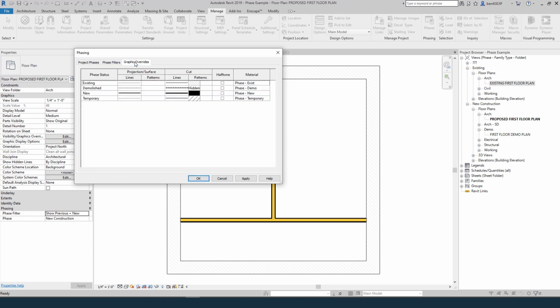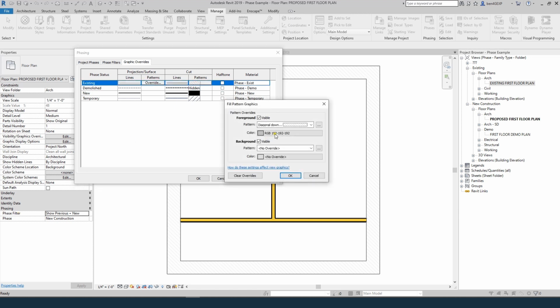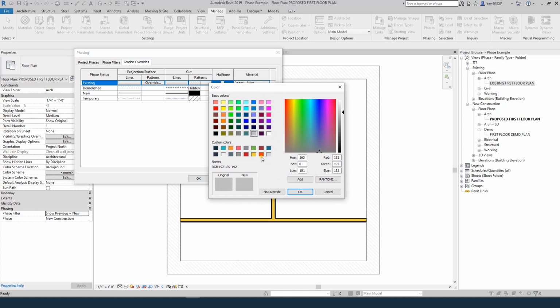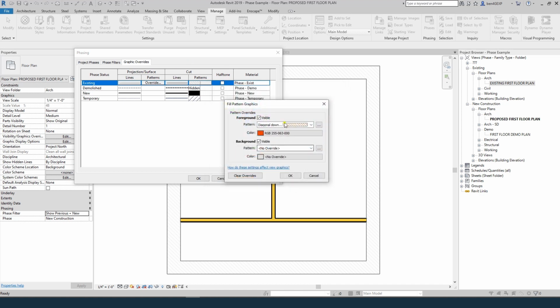So if we come back into our phases, phase filter, we see show previous plus new, existing is overridden. If we come to graphic overrides, we see existing has all these settings right here. And then the pattern will be set by this. So these are the same kind of settings you see in visibility graphics. They're just controlled in a different place based on what the phase is and what the phase filter is. So if I want to change what my existing walls and existing items look like in a new construction plan, I have to change the phase filter and the graphic overrides.